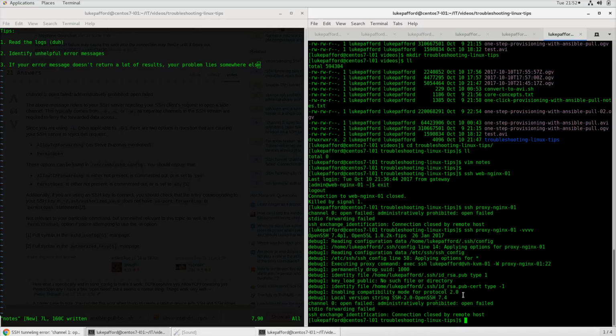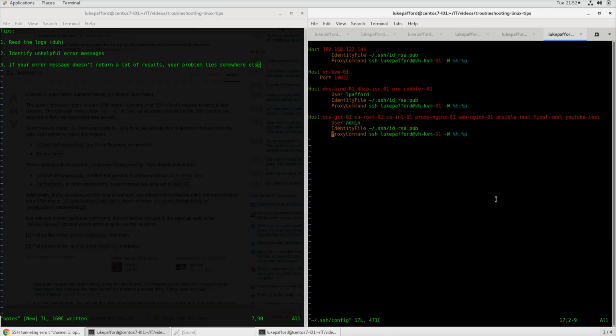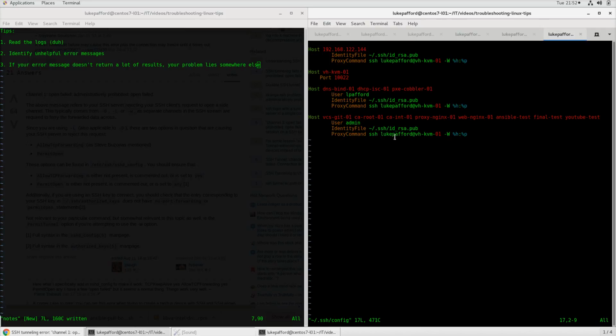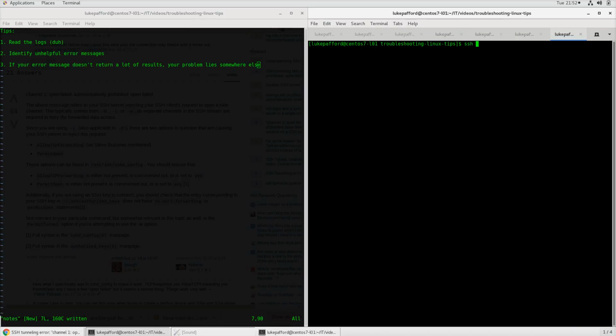So I'm trying to connect to this server, which I first have to go through the Bastion. So we're going to go to my SSH config. So I say, okay, my proxy Nginx server, I first get to it by VHKVM01, this host right here. So let's just troubleshoot from there, because if I can't connect from this host, well, obviously I won't be able to connect from mine. So let's go to my Bastion host and see what the problem is here.